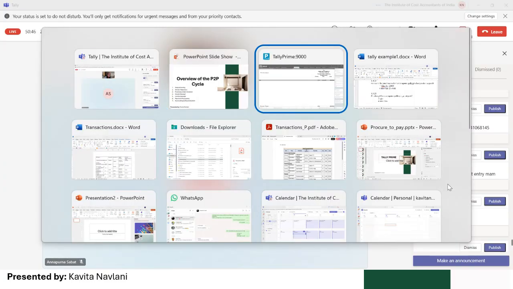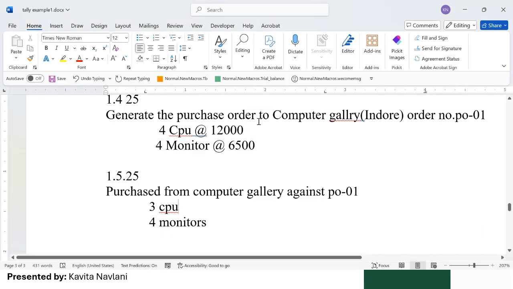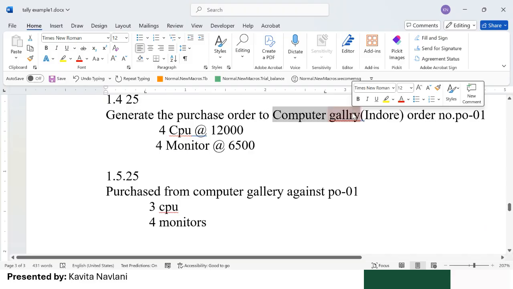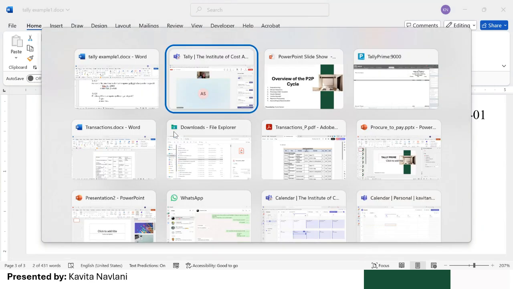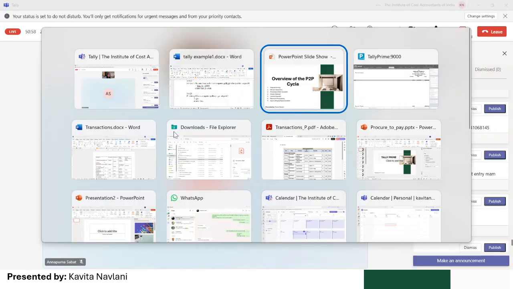See, in the entry written here, generate the purchase order to Computer Gallery. That means Computer Gallery is our sundry creditor, and these are our items. So how do I create the Computer Gallery ledger?